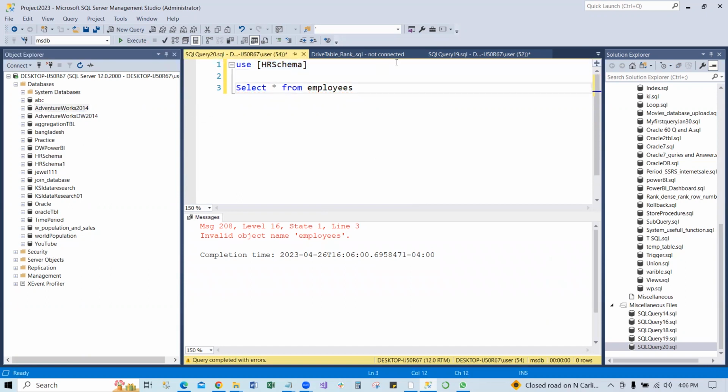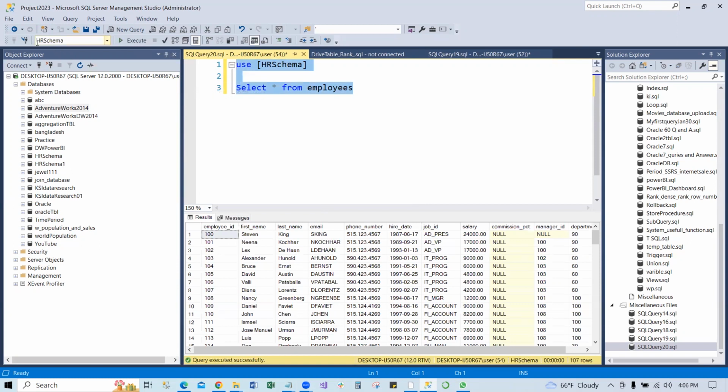All right, so if I run it now, it will change this available place to the HR schema and it will give us the data. So just execute this. See, now you can see it becomes HR schema right here, and then it is giving us our data. So this is the way we can also fix the invalid object issue.